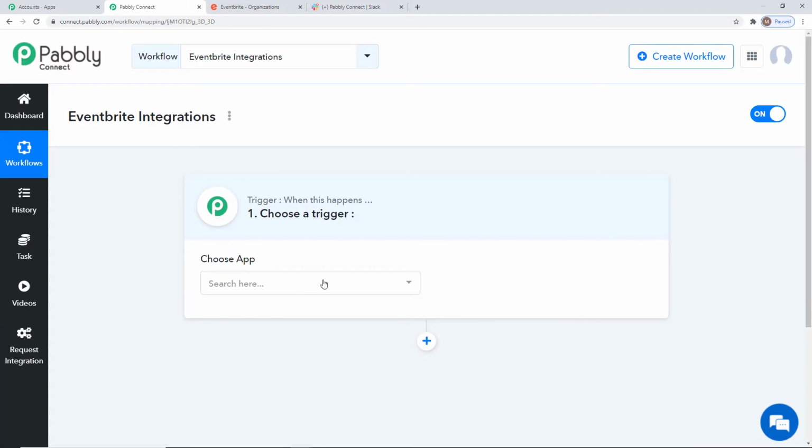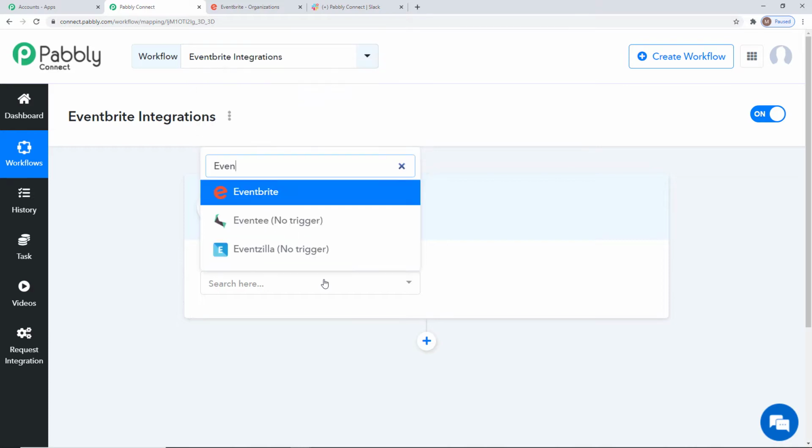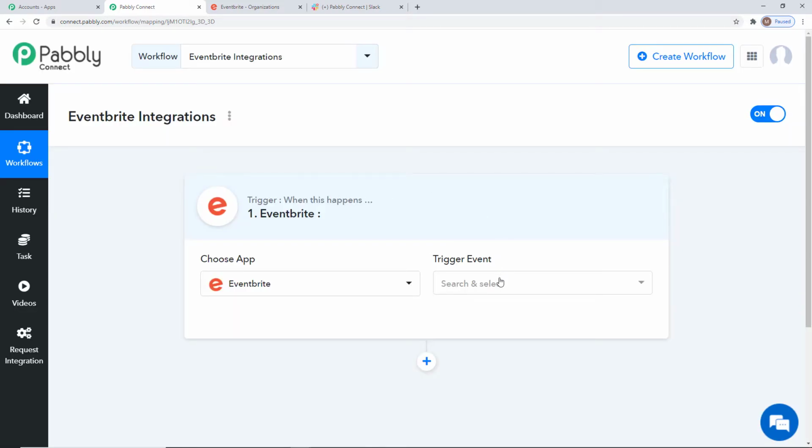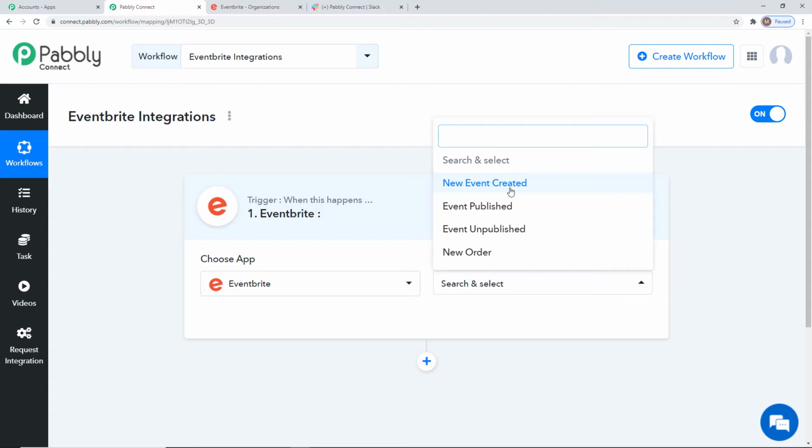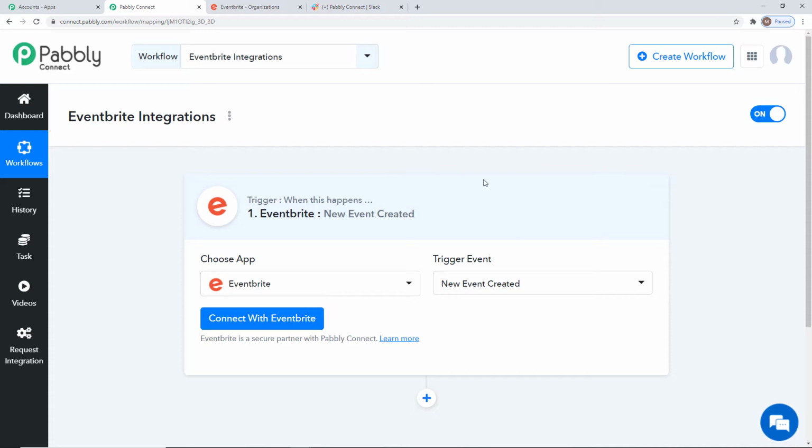Okay, so first here in Choose App, I am going to choose Eventbrite. That is this one. Okay, so now in trigger event, according to our workflow, new event created will be our trigger event, because we want as soon as a new event is created, our workflow should be triggered. That is why new event created is our trigger event over here. Now you can see we have various other trigger events available. You can select whichever trigger event you want according to your choice. And if you don't get the trigger event of your choice, you can contact our team at admin@pabbly.com and our team will help you.